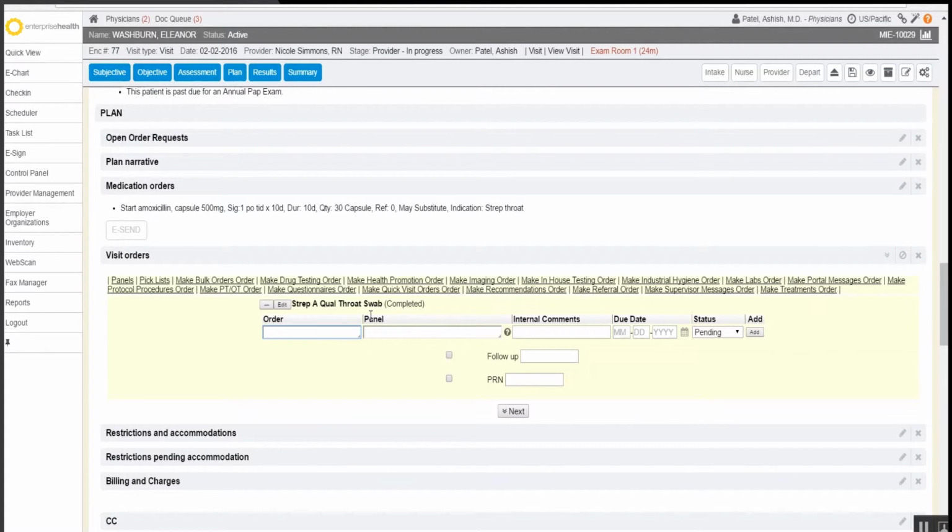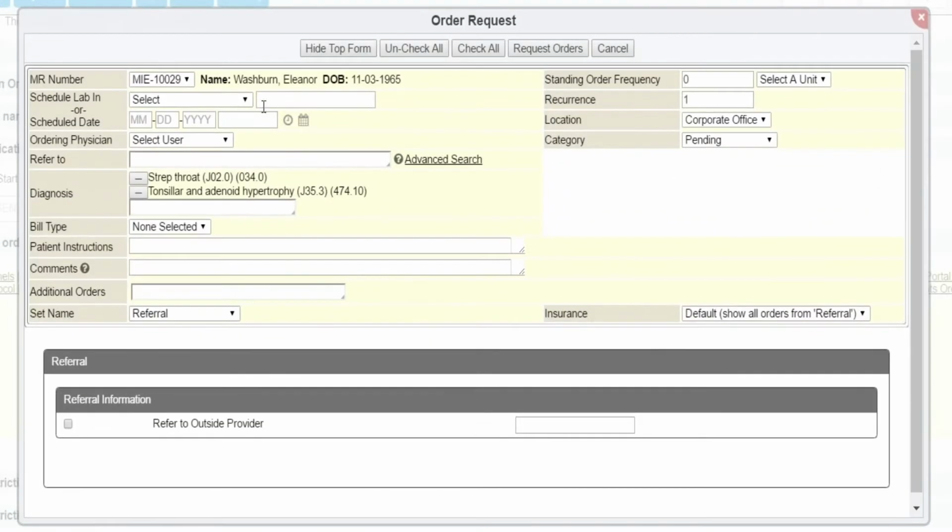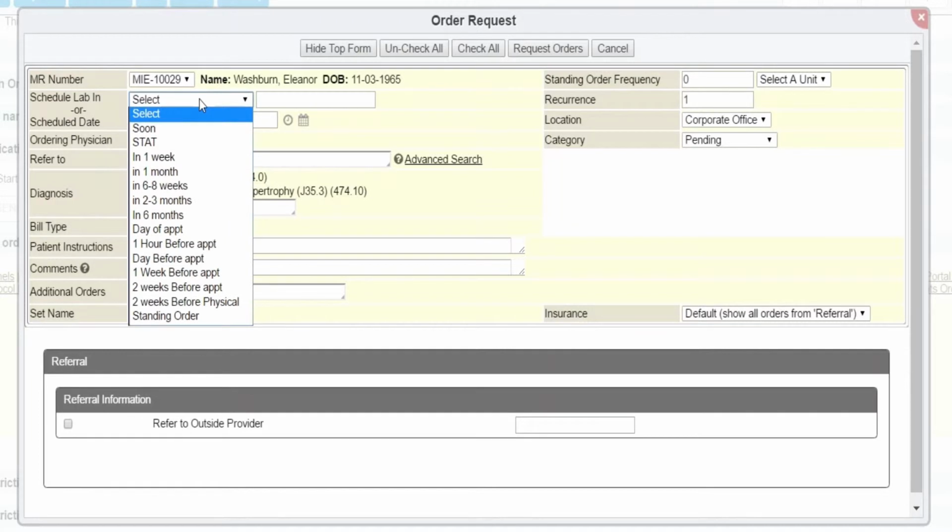In the Visit Orders section, Dr. Patel also wants to do a referral to an outside provider, an ENT specialist. He clicks Make a Referral Order and can indicate how soon Eleanor should be seen, or if the appointment has already been scheduled, he can indicate the date and time of the appointment.